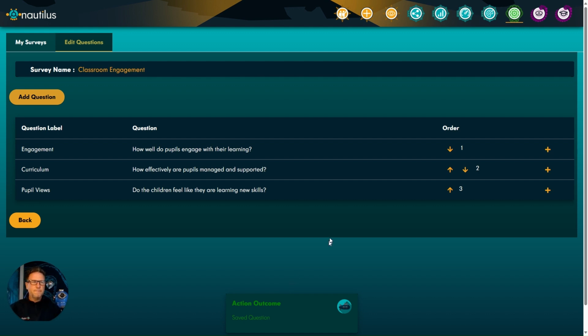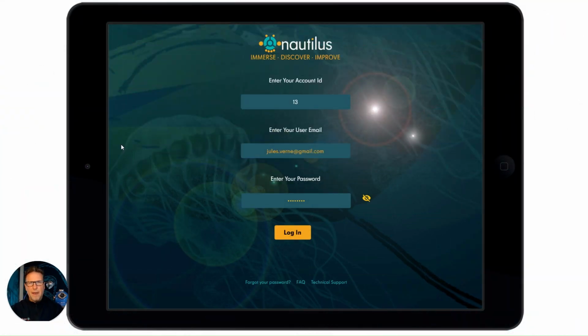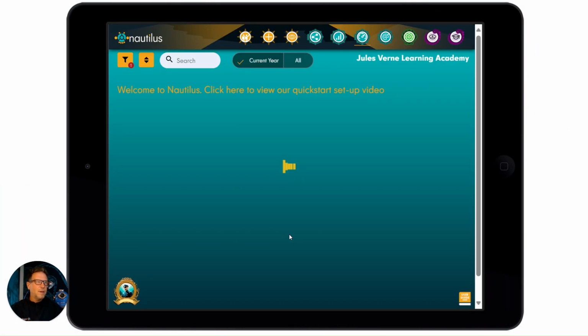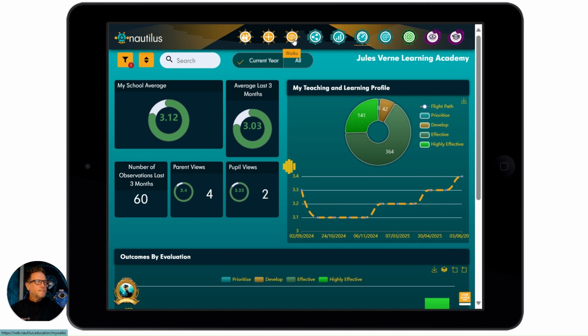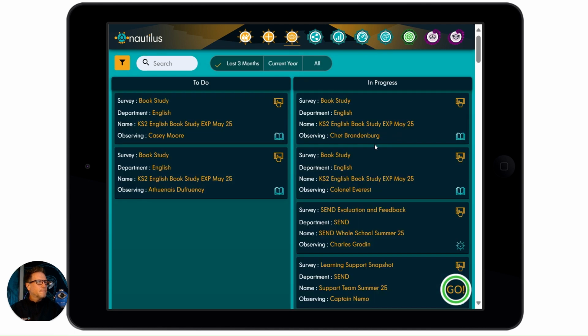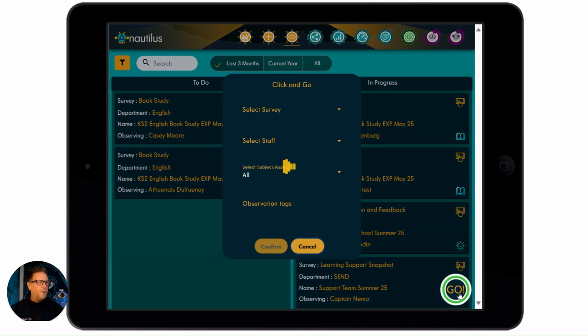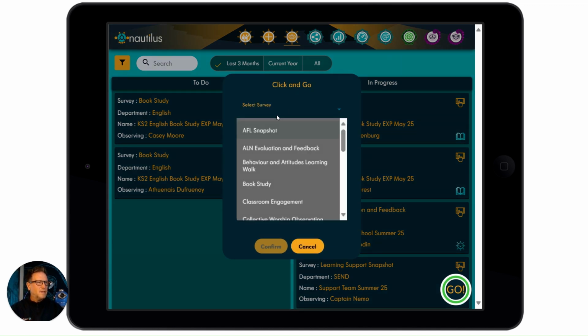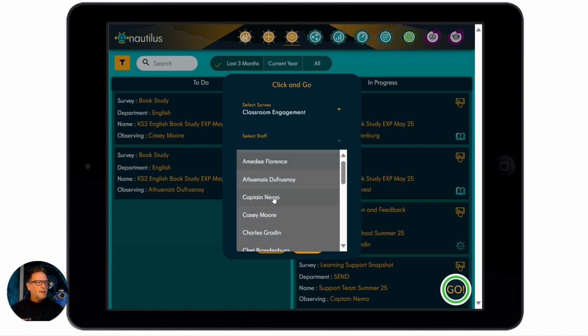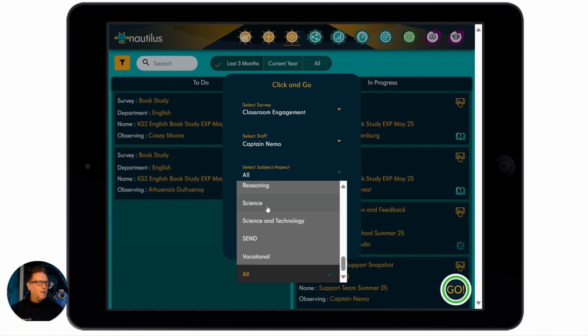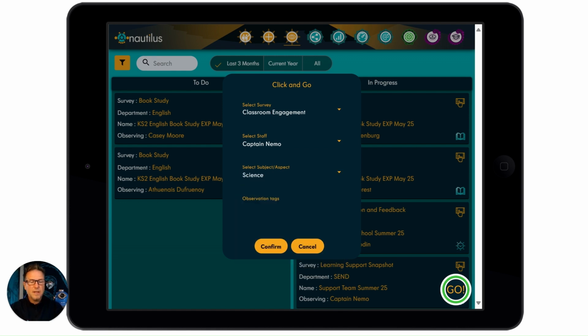Okay, let's try it out. So I've now picked up my iPad or tablet. I'm going to log into Nautilus. I'm going to head to the walks area. And now I'm going to use the click and go to just perform a really quick, simple lesson visit. So select the survey. We can see there classroom engagement. And we're going to pop in and see Captain Nemo. And it's going to be a science lesson.